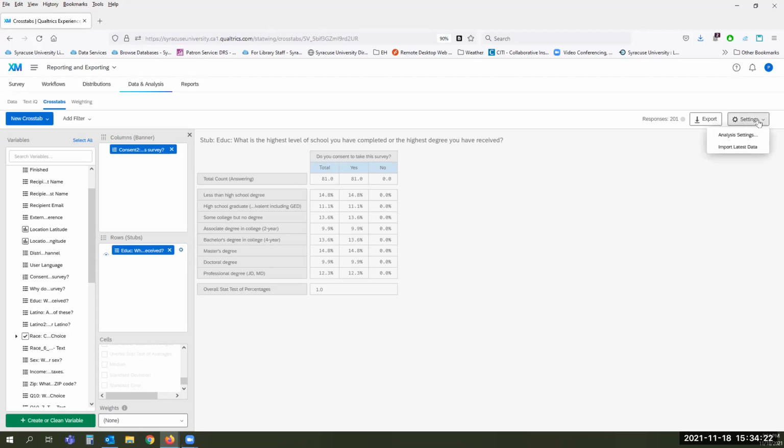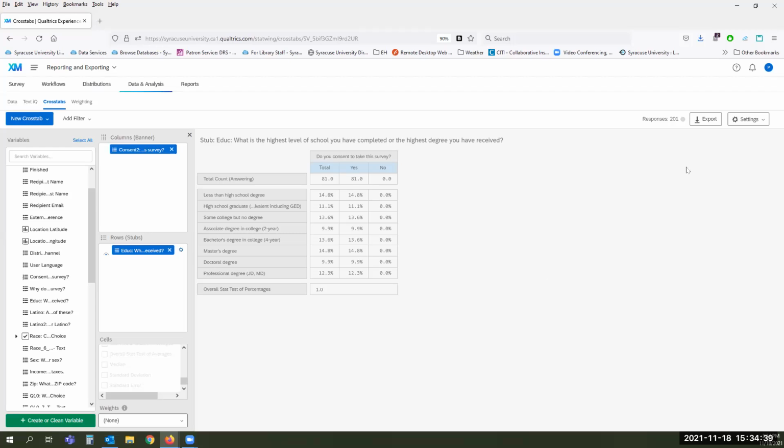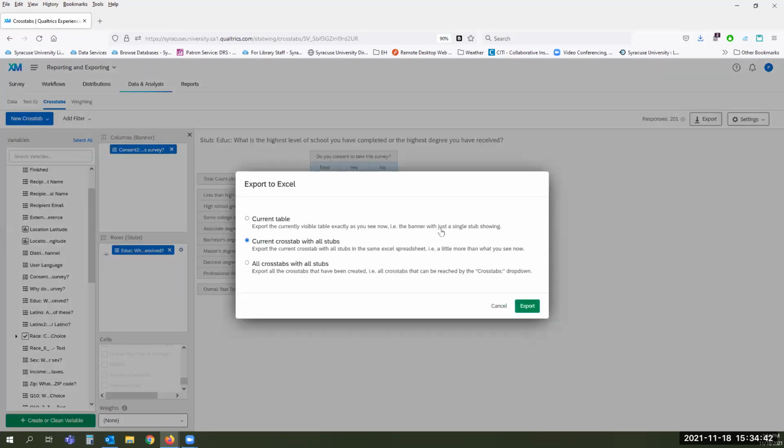And there's analysis settings, confidence level. You do get an overall chi-square test. But, you know, it's nothing fancy. You can export the current table, crosstabs or all crosstabs, the whole bit. And as it says, it'll export the table to Excel.